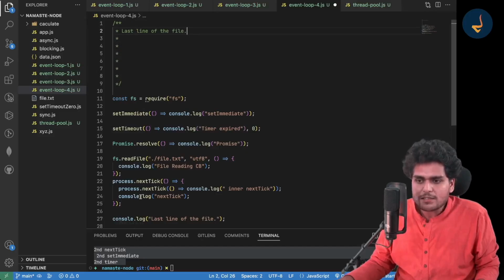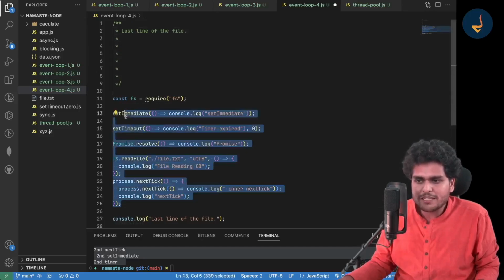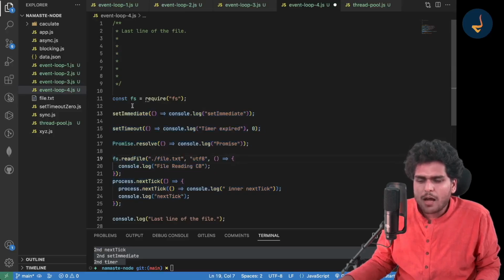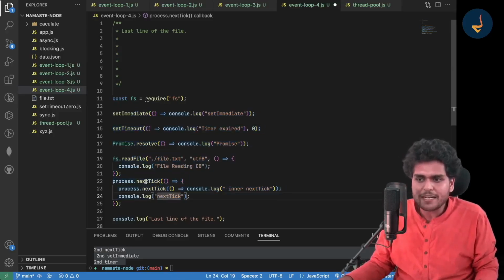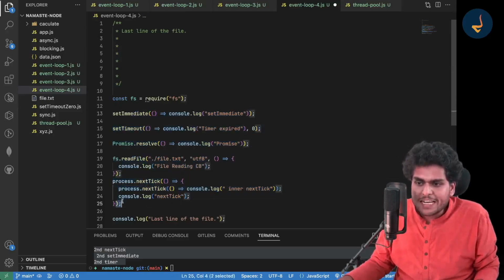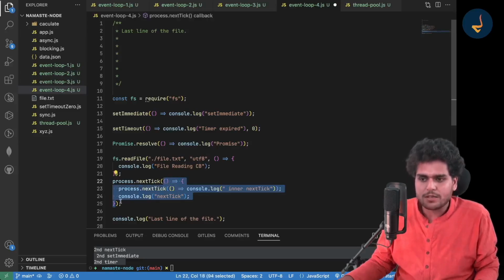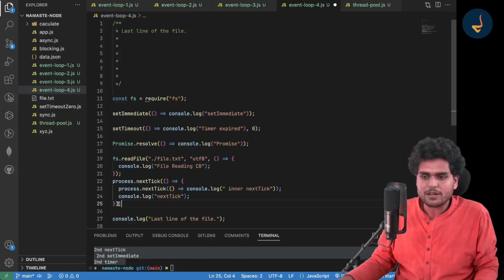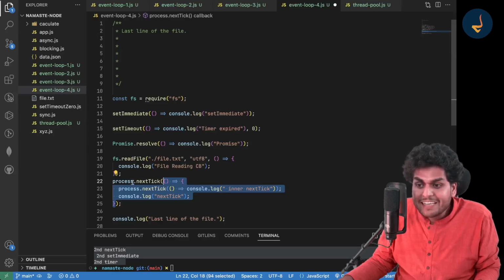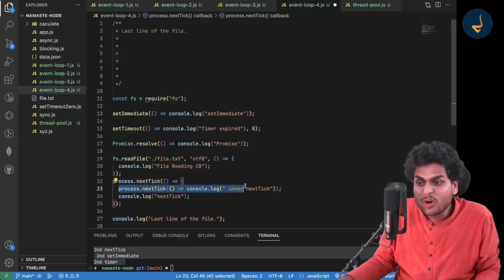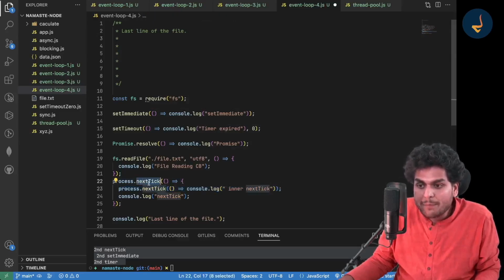Now what will happen is all these functions will be scheduled, right? Now out of all these, which has the highest priority? The highest priority is of next tick. So the next tick callback function will be executed. If you see the next tick callback function, it is recursively calling next tick again. So what will happen when this callback function is executed, my dear friends? The next tick will be printed.